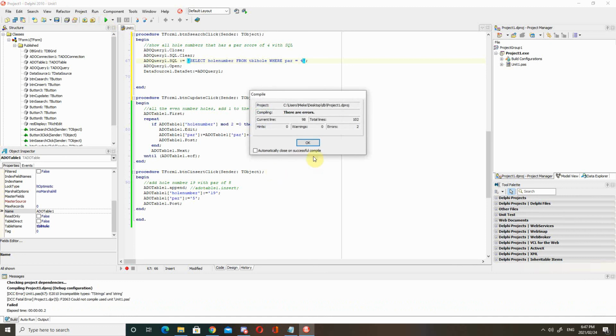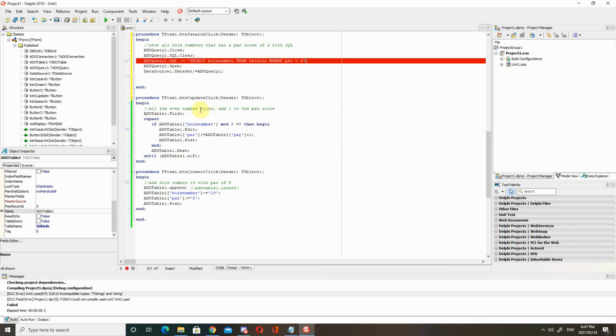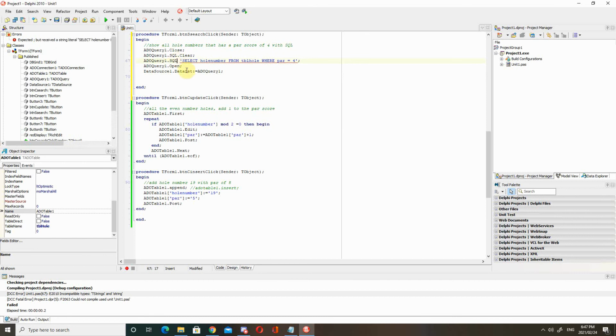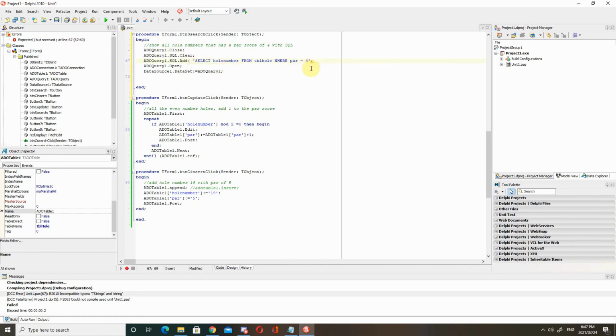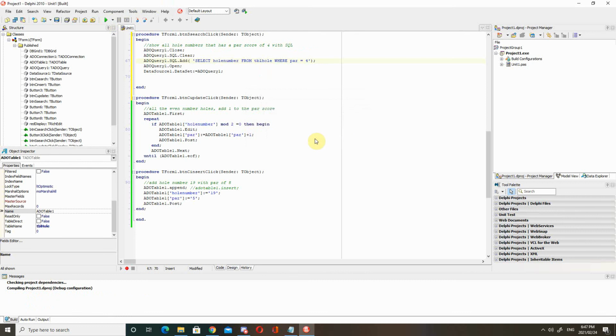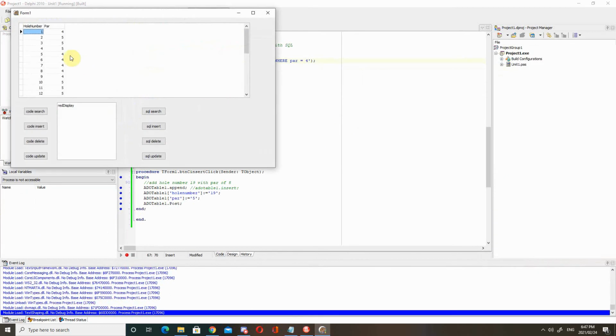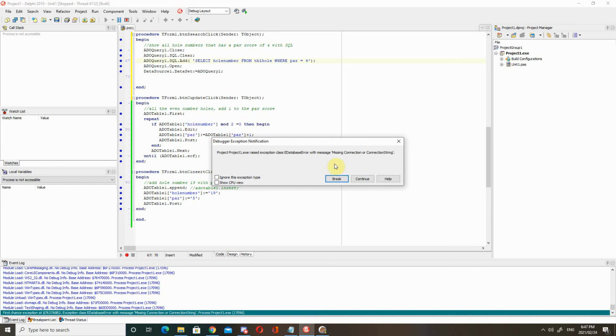Alright, let's quickly play this. Okay, some errors. Yeah, I thought so. So we just needed ADO query 1.SQL.Add. I'm just going to delete this. Alright, ADO query 1.SQL.Add and then put the SQL inside. Now it should work fine. And then when we click the search, and then we've got it.